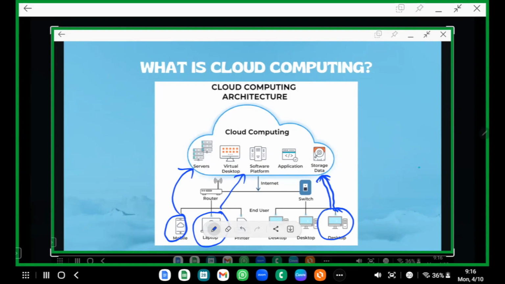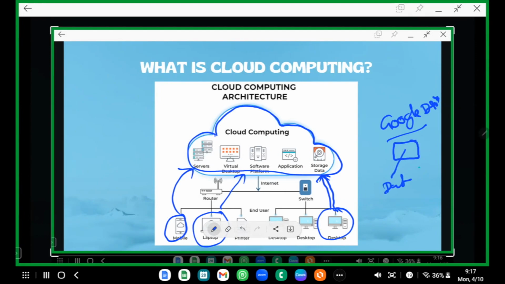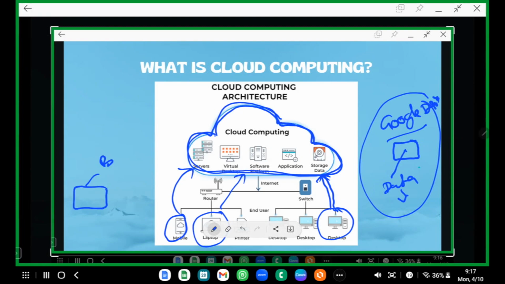Cloud is nothing but, until now, you are accessing Google Drive. We are accessing Google Drive. What are we keeping in Google Drive? We are storing data. What kind of data is it? Images, files, or documents, whatever you have prepared. You are storing it in a remote server. Like this, with one of the cloud computing vendors, you are storing your data. How are you accessing it? With the help of a browser. Different browsers, you are connecting with it.